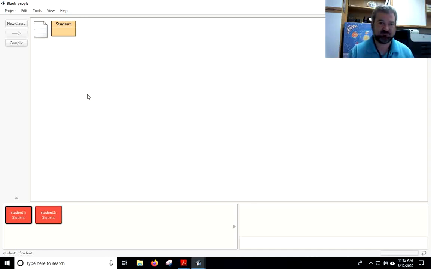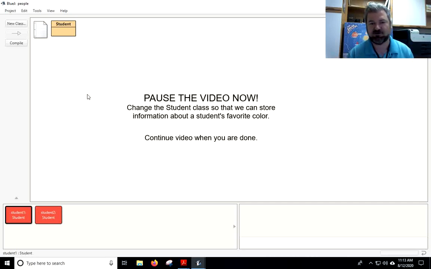What I would like for you to do right now is to add another variable that will store the favorite color of the student. Think about what kind of data type that would be. Would it be a string or would it be an int? Allow the constructor to hold that value, receive it from the users of our class, and then use the constructor to store it. Pause the video while you edit the student class. Then, when you're done, unpause the video and we'll go over our answers.